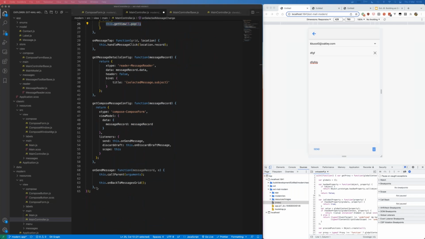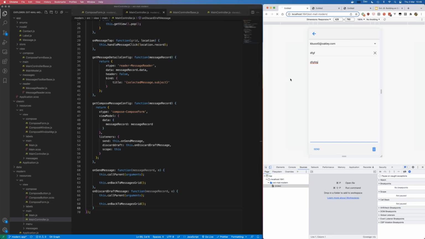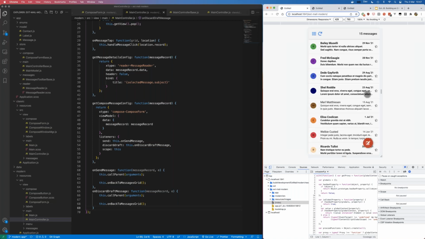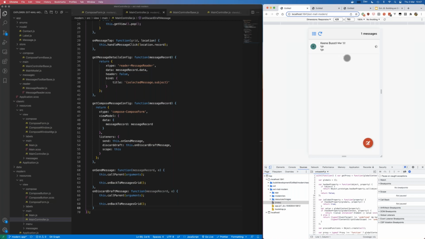And we'll do the same for the onDiscard message. We want to do base class functionality, and then we want to go back to the browse. So let's refresh there. Compose, so we get our form, put in some values, and hit send, and then we come back to the message screen, and you can see that the compose button is back visible, which was hidden before. And if we go to send, we can see that we've got our send message here.